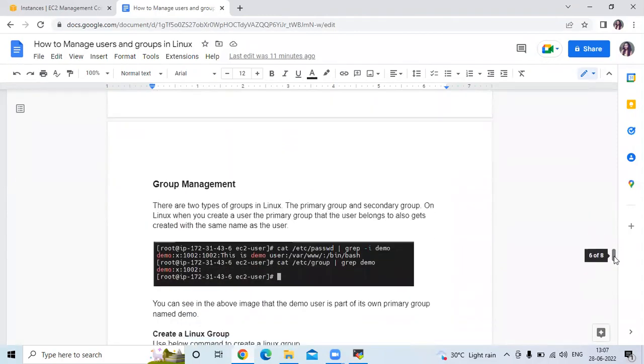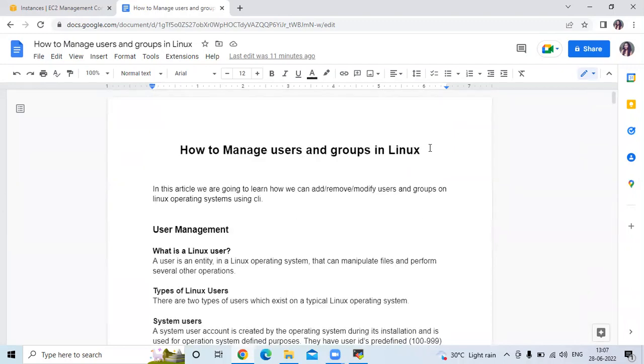So that's the group management. In this video, we have learned how to manage users and groups in Linux, that means user management and group management.